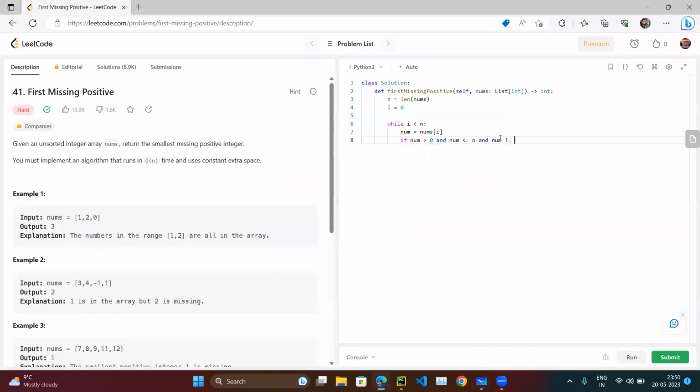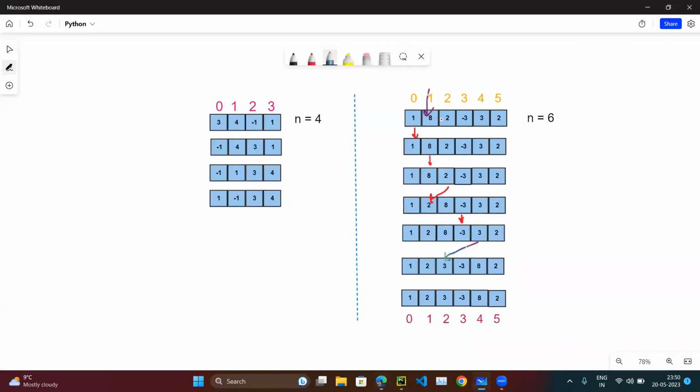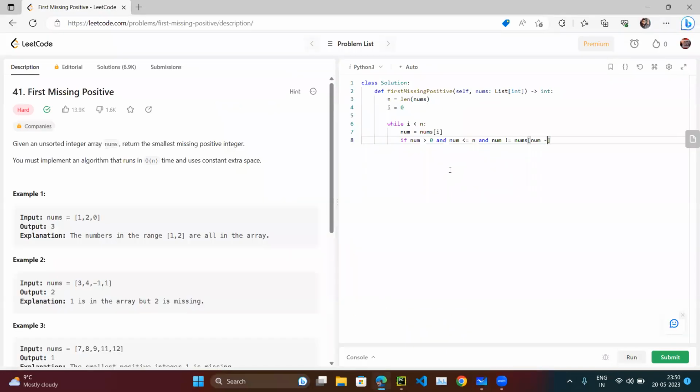So what we have to check, if number is not equal to the nums of. So number is 2. So where should it be? It should be present at 1. That is 2 minus 1. So number minus 1. So if it is not there, then what we are going to do is, so nums of I.